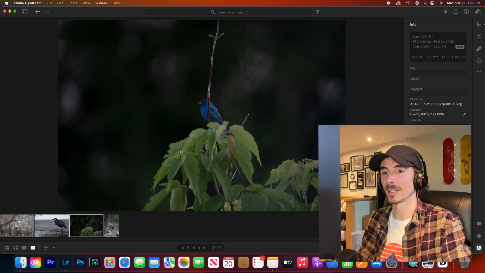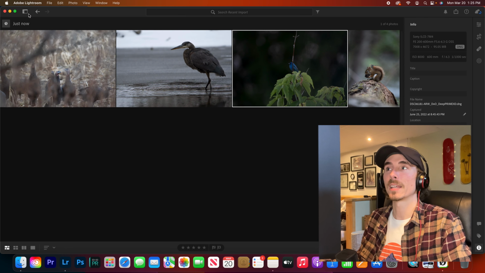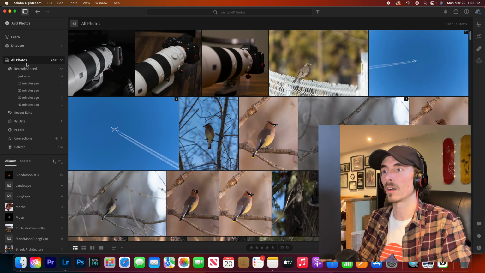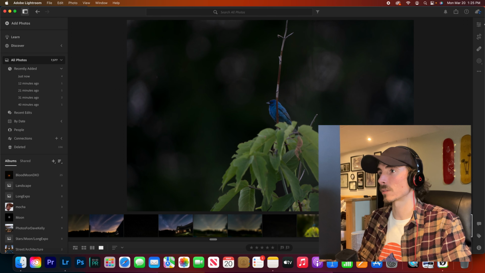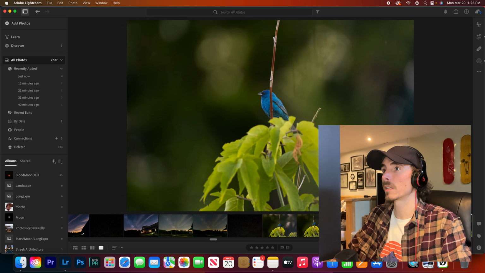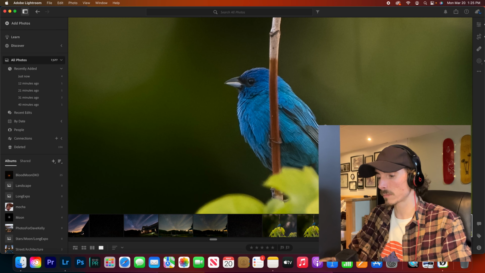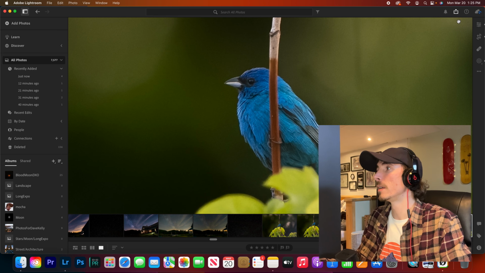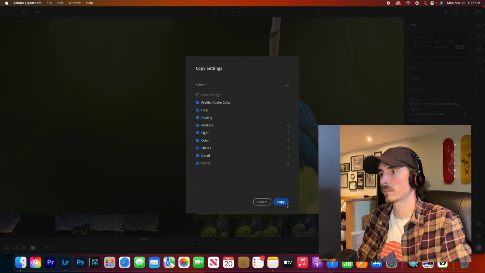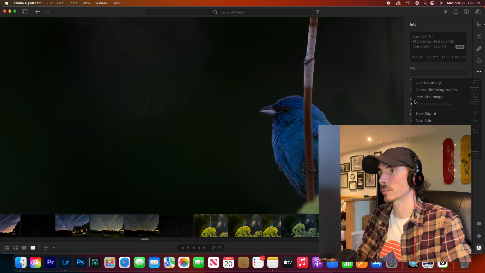Like the Indigo Bunting, I'd love to see his comparison. All photos. Okay, so it's this one versus this one. This is DXO 1 Deep Prime. This is DXO 2 Deep Prime. Let's copy. All right, let's hope this works better.